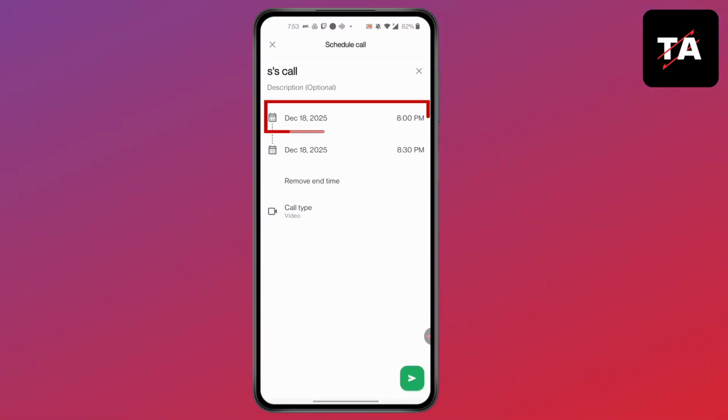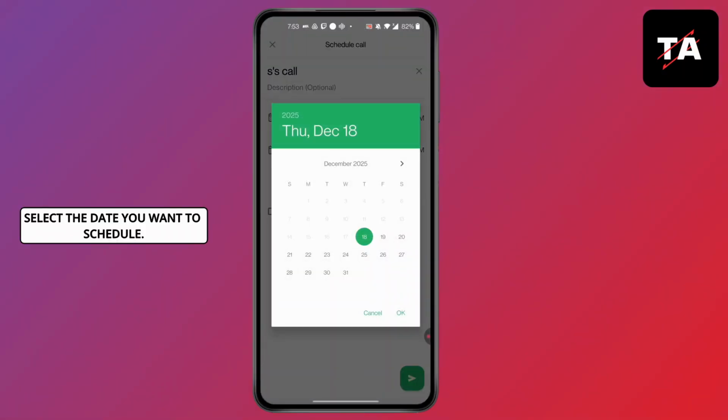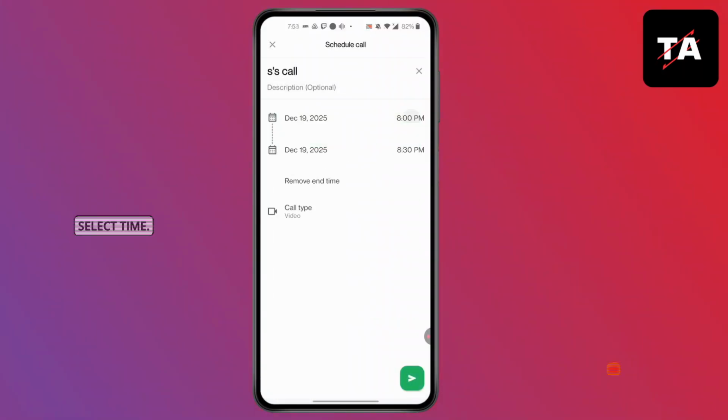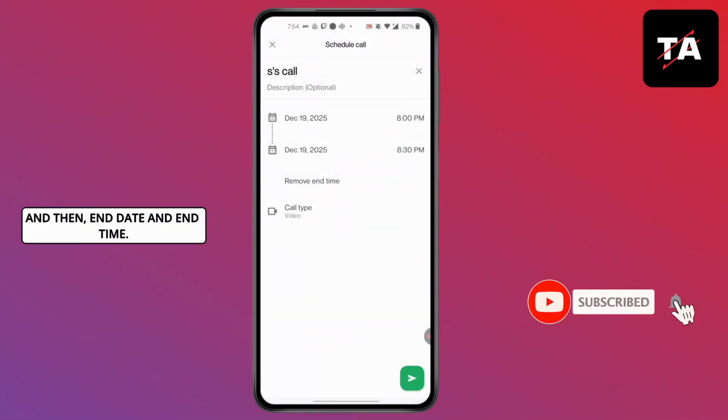Then you'll find Date. Click on Date. Select the date you want to schedule the call and press on OK. Select time and then end date and end time.